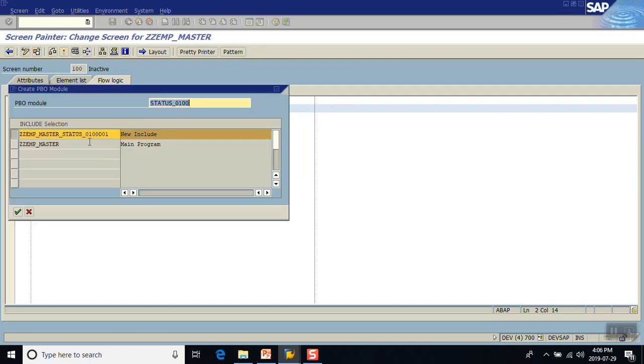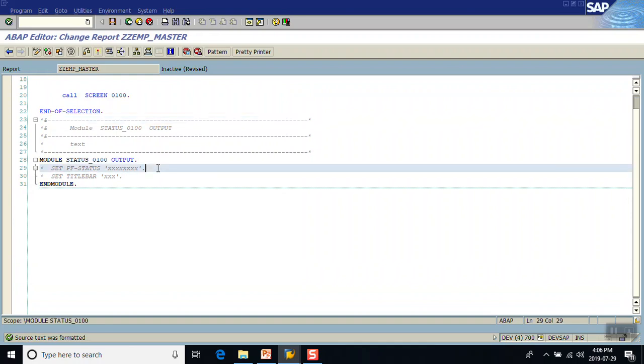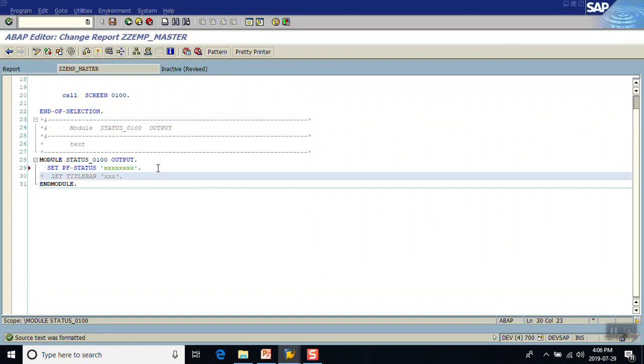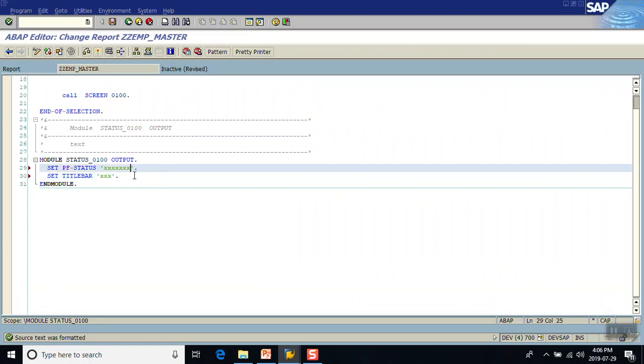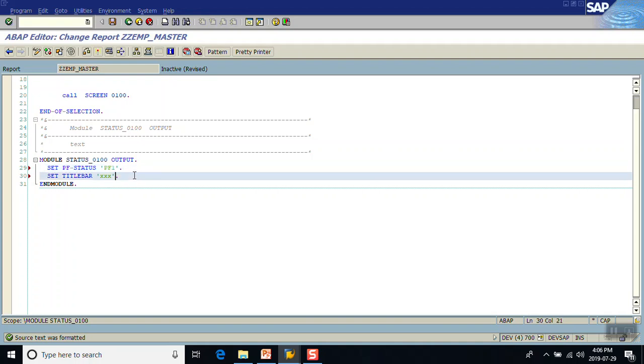So here everything will be created in the same program, so we are not creating any new include. Okay, so select our program name, click enter. Uncomment this. For uncommenting, we just have to remove this star. Uncomment. Status PF1 and title is T1.